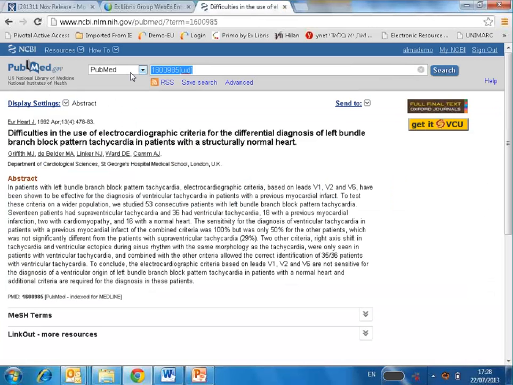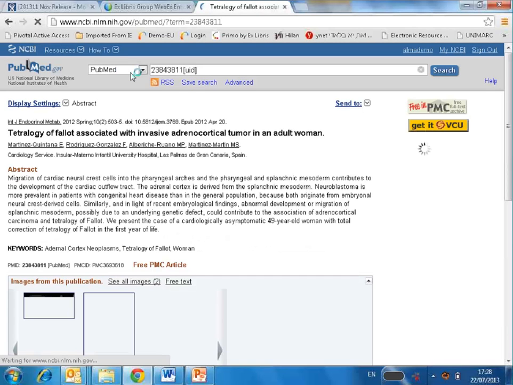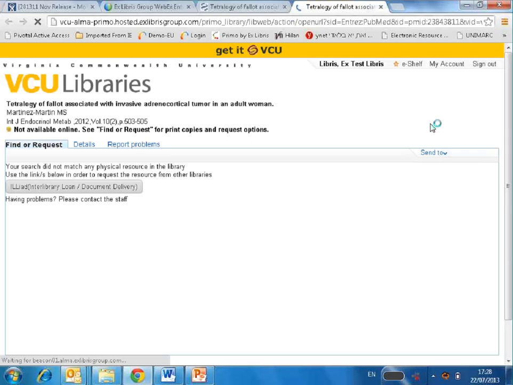Again, another ID. I'm going to search in PubMed. Now, when I click on the VCU link resolver button, I get something completely different. What does this example show? This example shows that I don't have this article. I don't have this available online. I don't have any electronic resources for this, and I don't have any print versions for this.